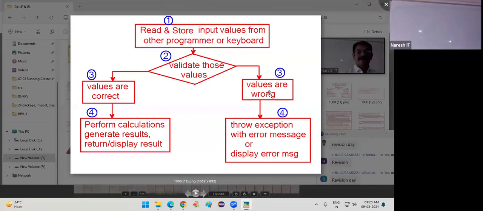Okay. Now if you understand this flow diagram one more time, what is the first activity? Reading and storing input values from other programmer or from keyboard. Did we learn both points? From other programmer as an argument, method parameters and arguments. From keyboard using Scanner. Now we have to go for what? Validate whether those values are right or wrong. If right, I have to perform what? Calculation. If wrong, I have to throw exception. First of all, we have to do validations and calculations. If you understand that, then easily you can understand how to throw exceptions. Okay, write down, continuation, first point.